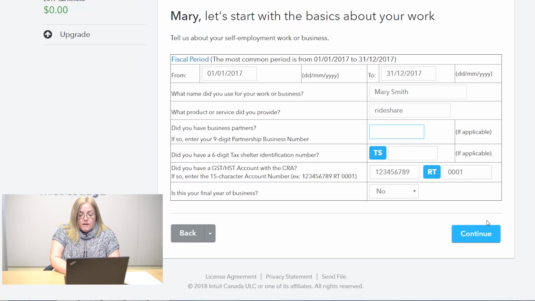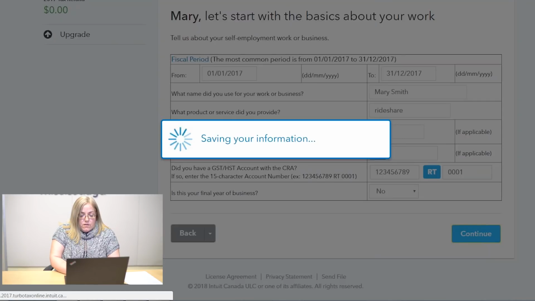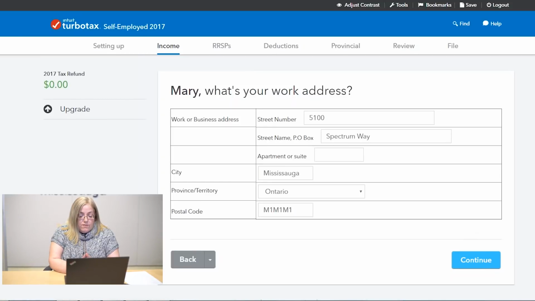What's your work address? Well, as an Uber partner, your work address is everywhere. But for these purposes, it's where you live. It's your home address.